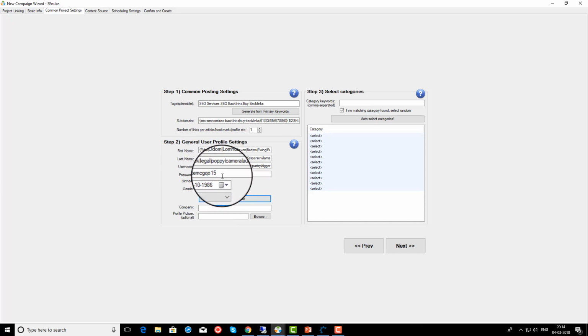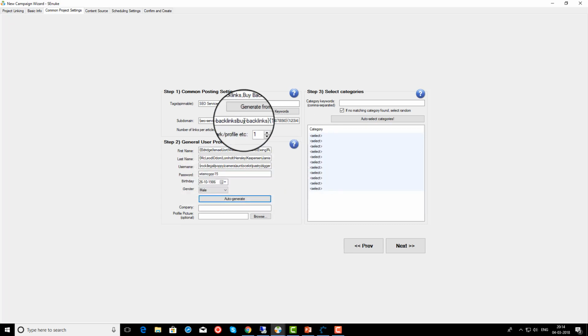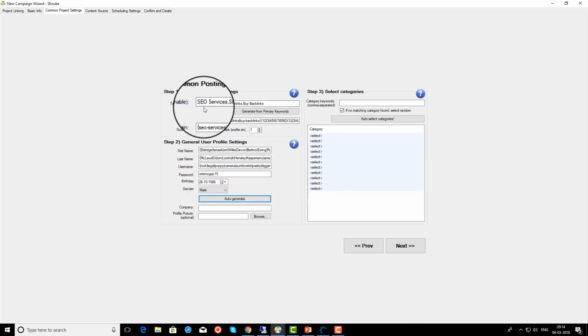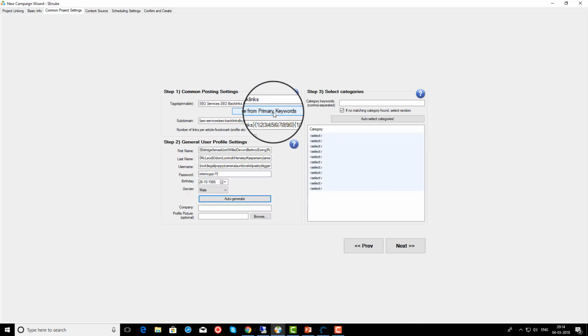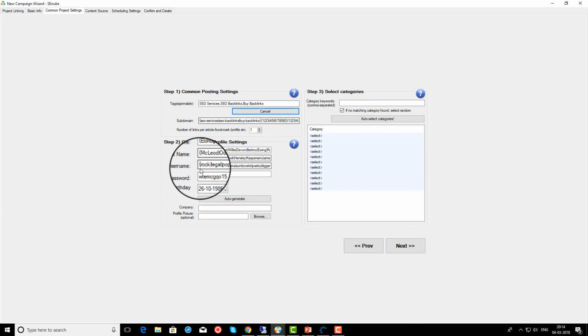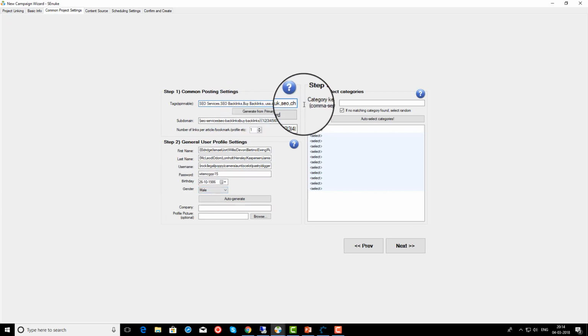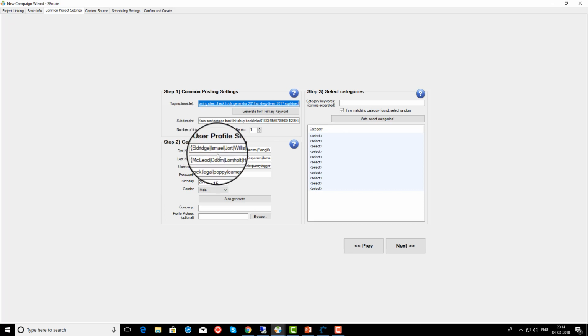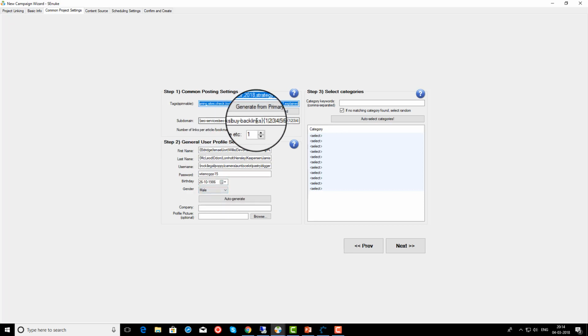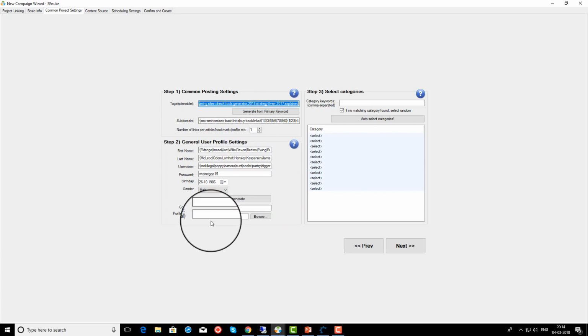If you want to edit anything like password, etc., you can do it, but I don't suggest you to do it there. So these are the tags that will be generated from the primary keywords. So click on generate from the primary keywords, so this will be generated, right? Now these are the subdomain services. Like if you want to create tier 1 blog services, it will be created automatically. Now company name, if you want to add it, is optional.